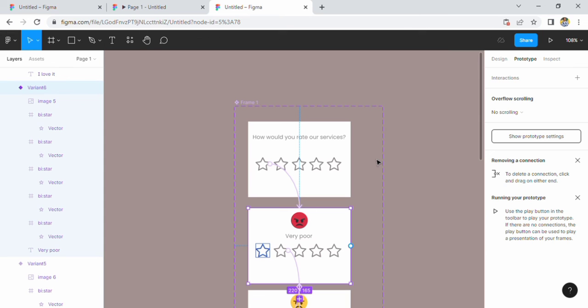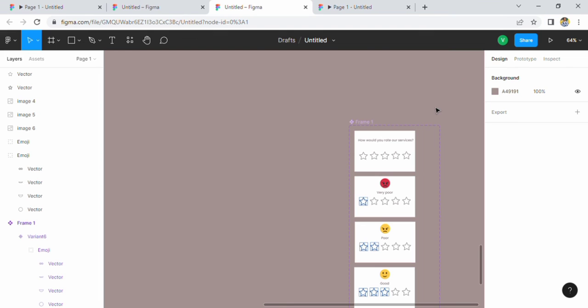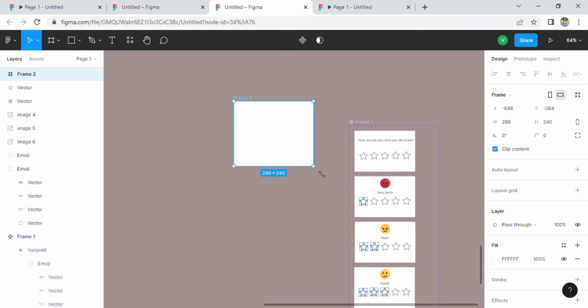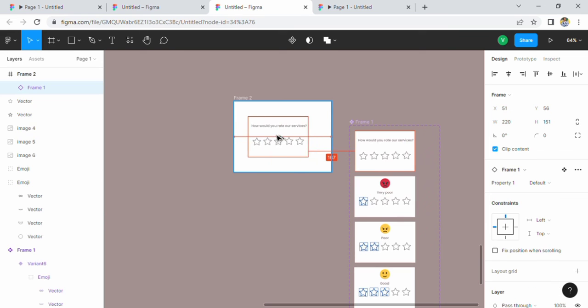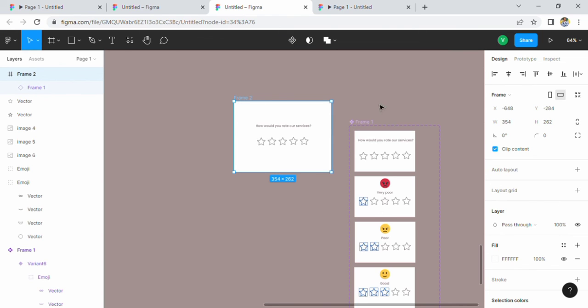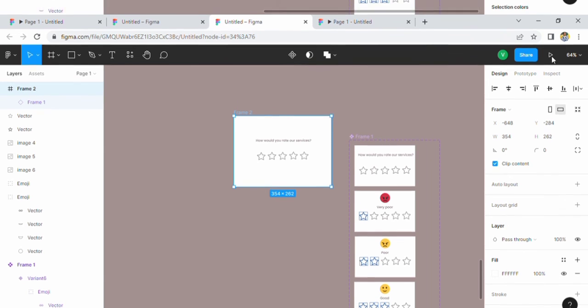go back to our designing to create a frame. We went back to design. So what you have to do now is you create a frame, because you can't drag this component and just put it on the background. So we create a frame, and then you drag this and place it right here. So what you do next is you click on the frame, and then you click on the play button. Play. Yep.